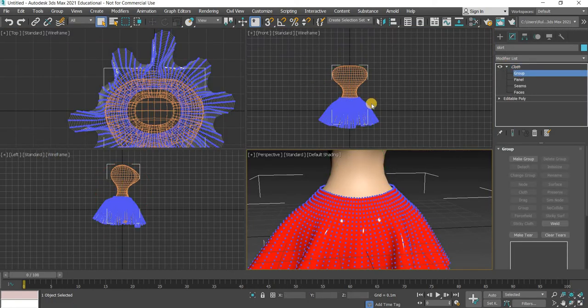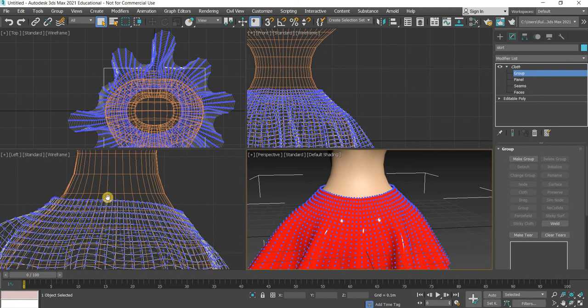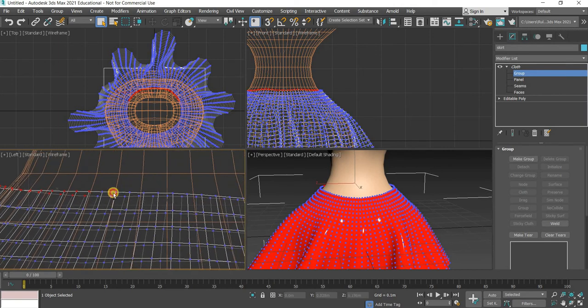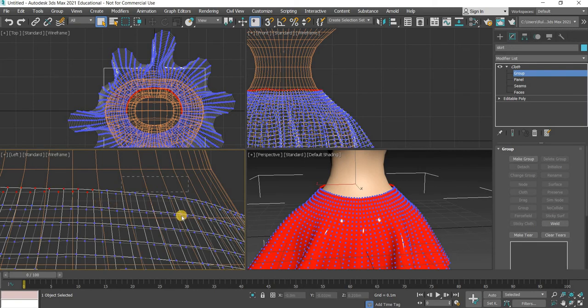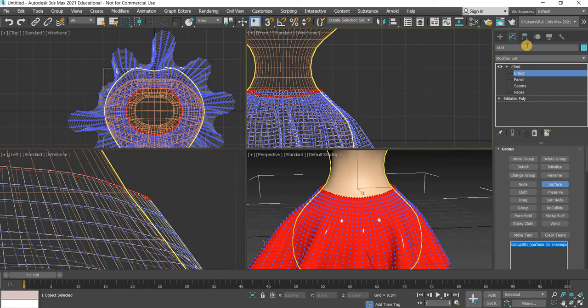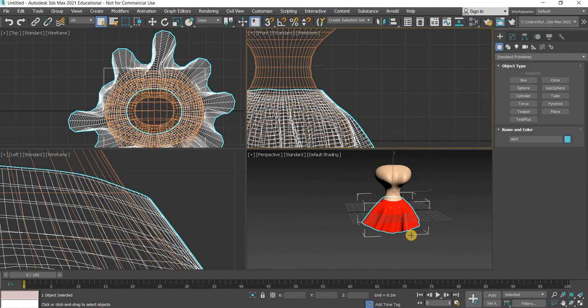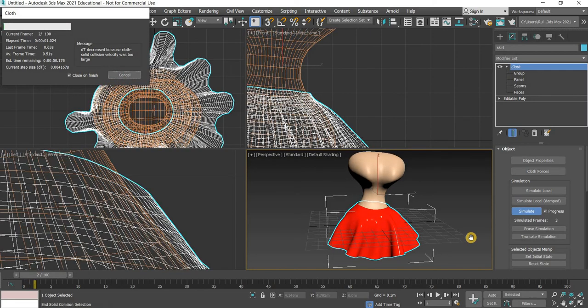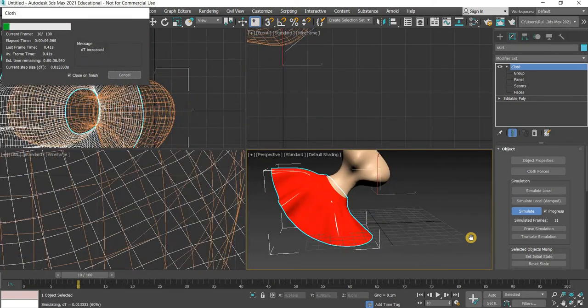So I'll go to group and we need to select these top vertices. Okay, and then we'll create a group and then we will attach it to this surface. Okay, so you can see that the group is attached to the mannequin surface. Now what we will do is we will simulate this, and now the skirt is moving.